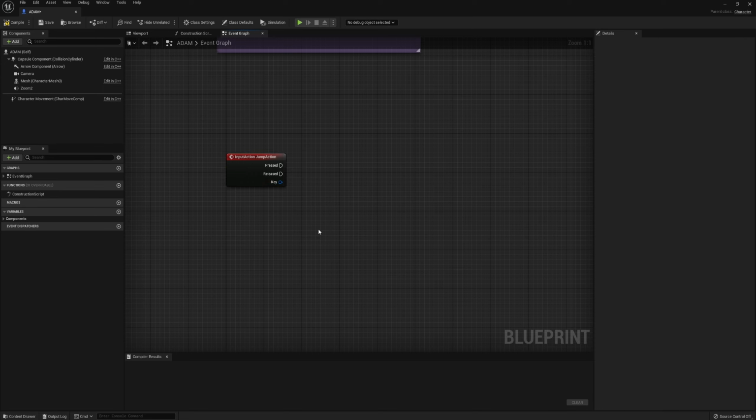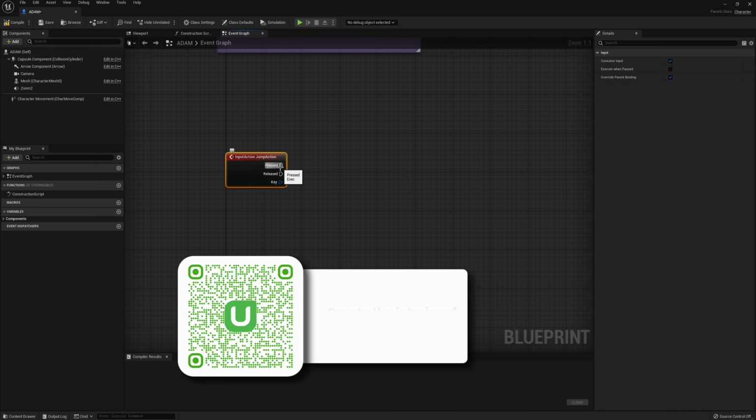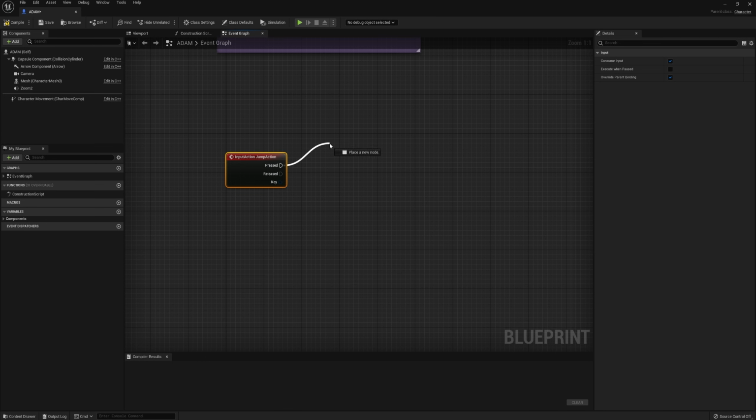So we got this node. It has two outputs, pressed and released. Pressed triggers when we press, in our case, the spacebar. Released triggers when we release the key. So when we press, we need the jump to trigger. There is already a built-in function for this, which will simulate the jump, that is, lifting and lowering the character's capsule.